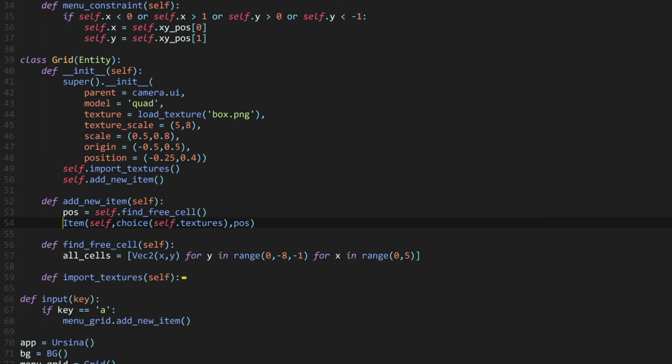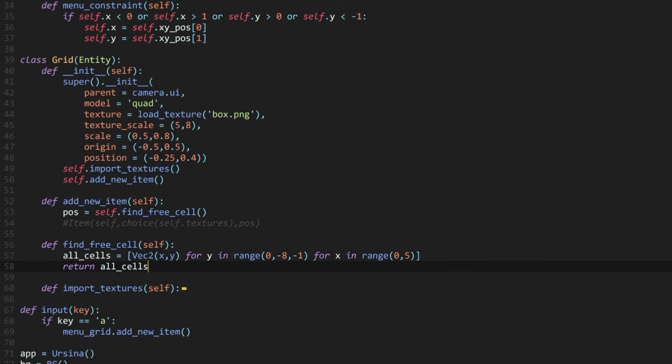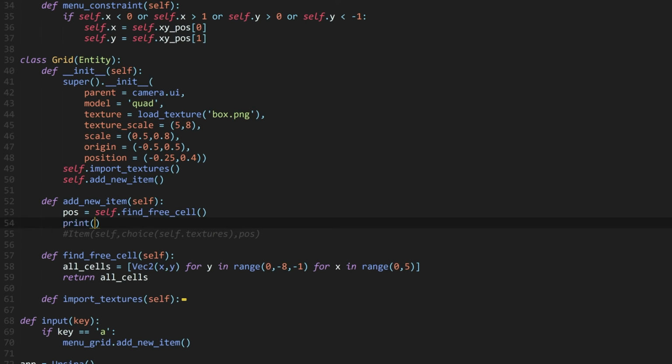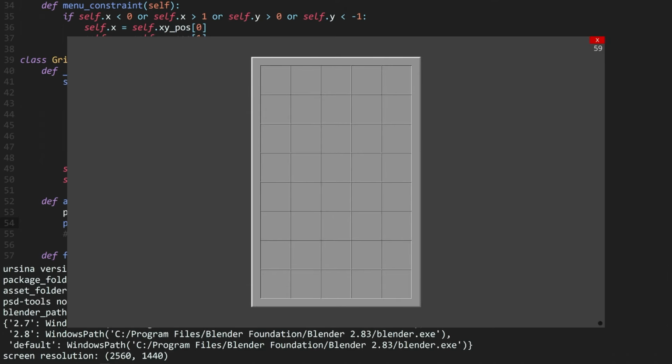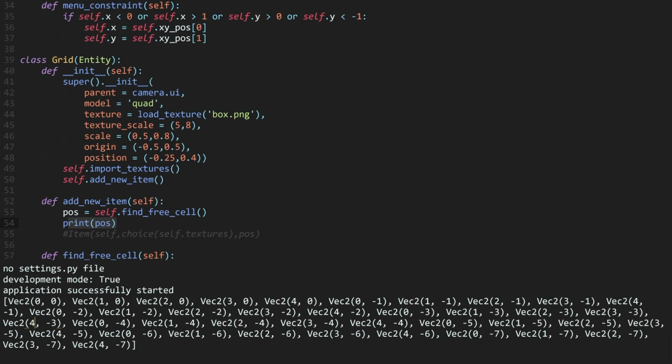Let me actually illustrate what's happening here. So let me comment out add new item, and instead I want to return all cells and then print pos. So what we're doing right now is whenever we run this method, we are going to create all the possible cells in here and return it. So it's being stored inside of position, and then we are printing it. I hope that makes sense. So now if I run this, we can't see any item, but now I've pressed A, and you can see a ton of different vectors that start from 0 and 0 and go all the way to 4 and -7. So these would be all the possible cells that we can use.